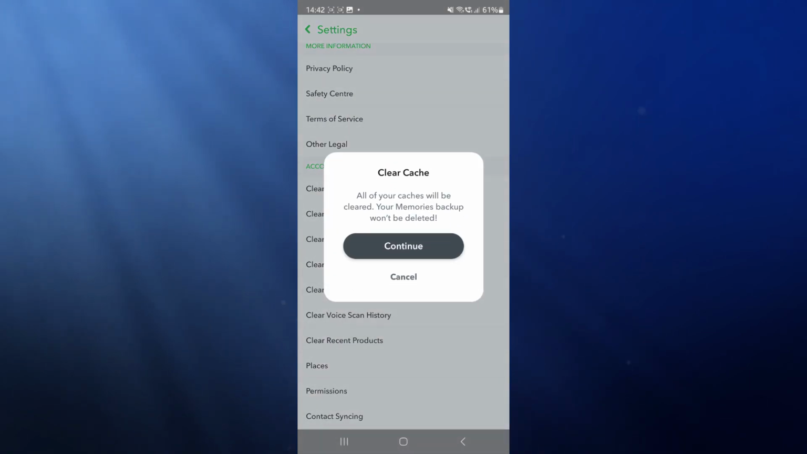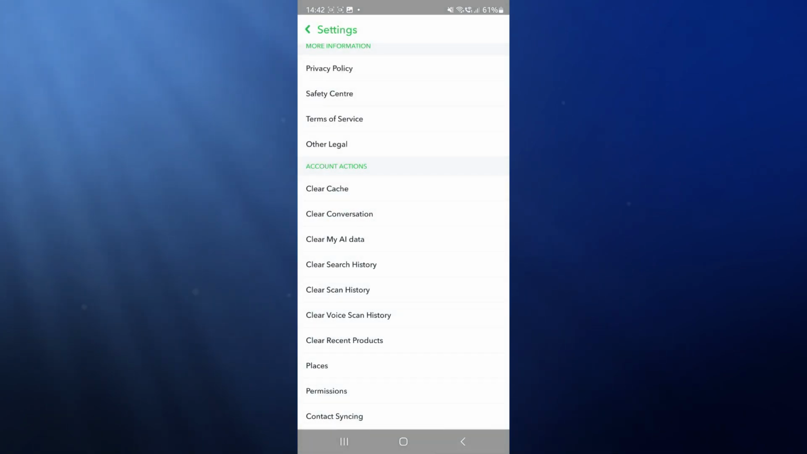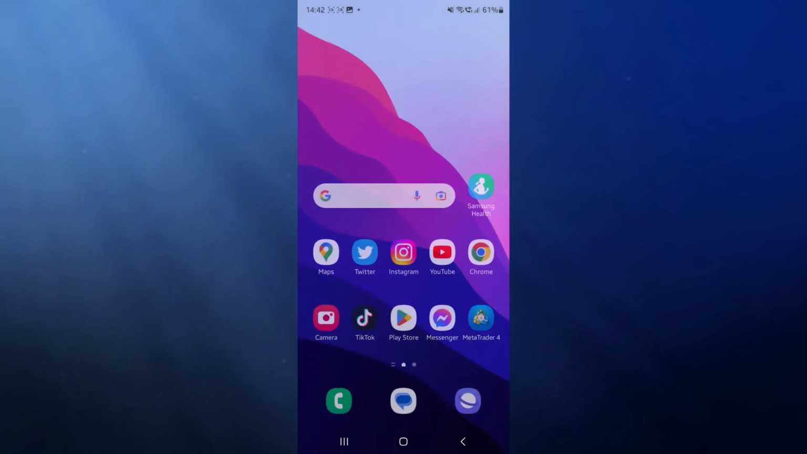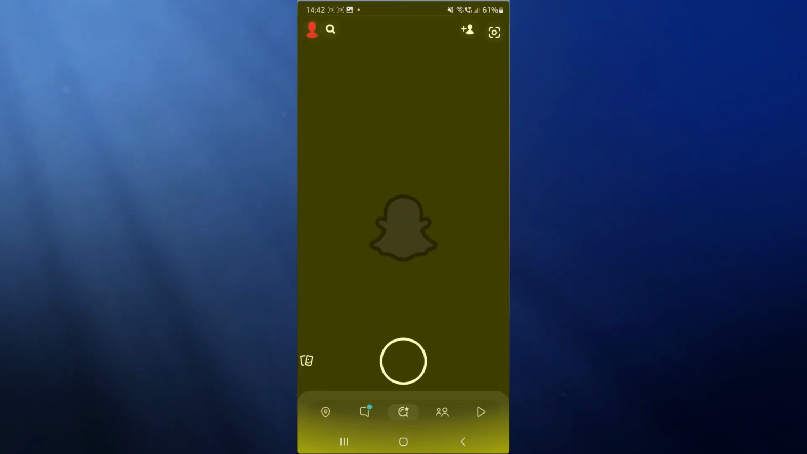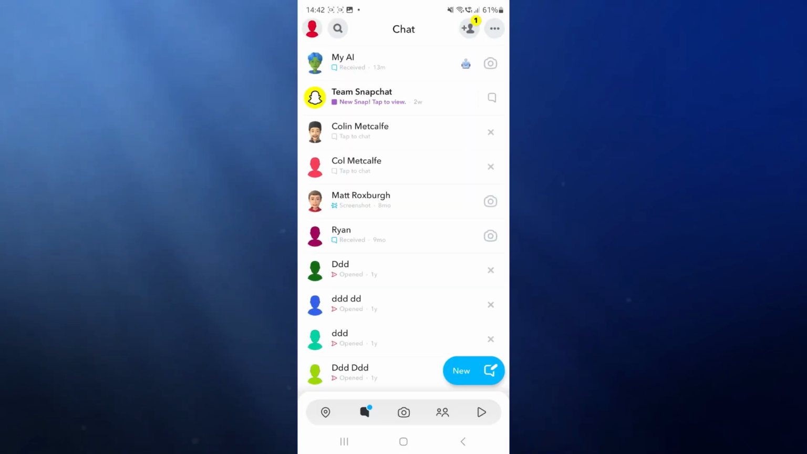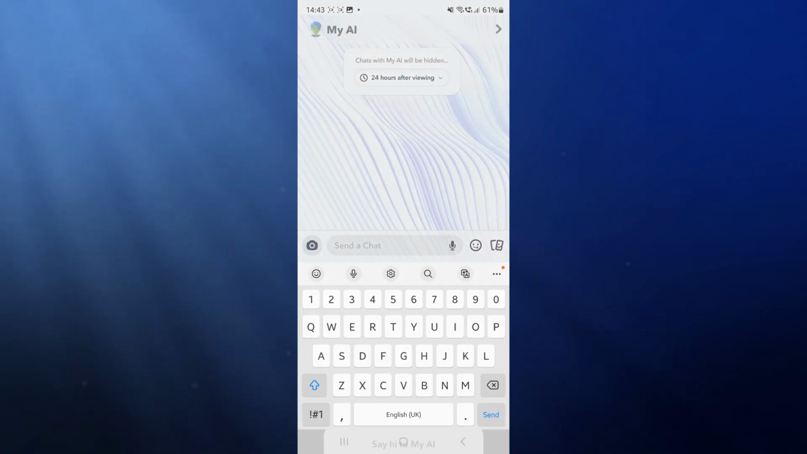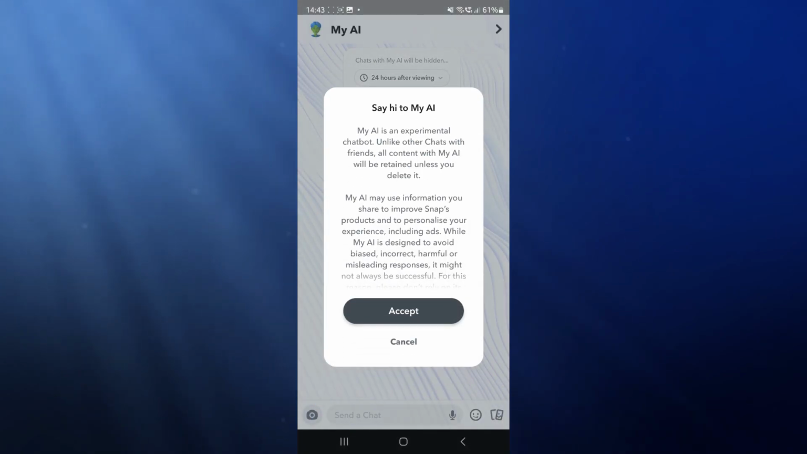If we click on this and clear cache, it will essentially reset the Snapchat app. What you want to do then is head out of Snapchat and simply close it down. Then open Snapchat back up. Now we can head over to the little messages icon right there, and as you can see, there is now an option for My AI. Click on My AI, and what you will notice is that your AI chatbot should then be listed right there.